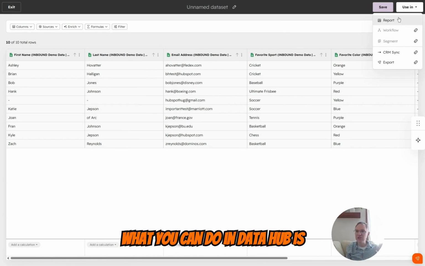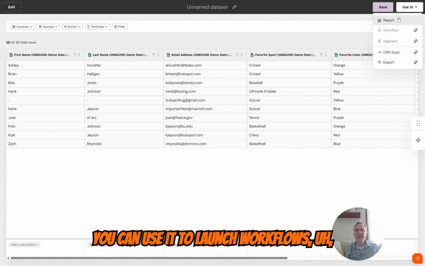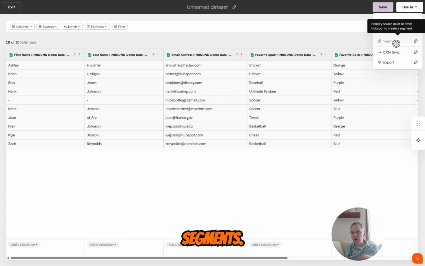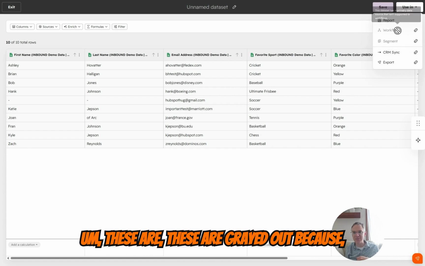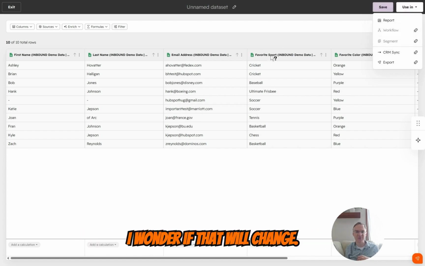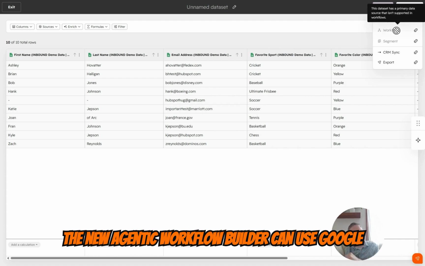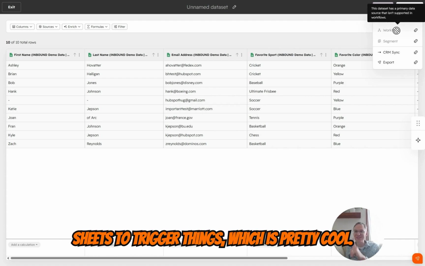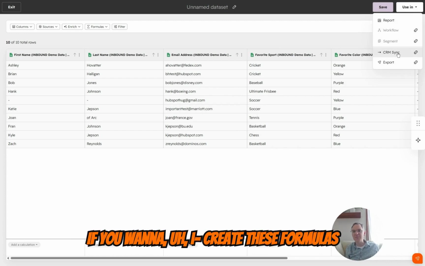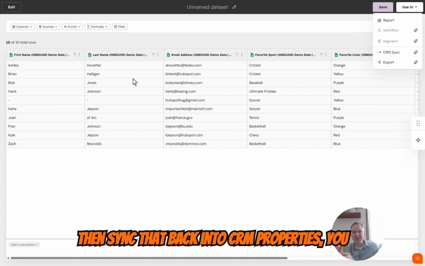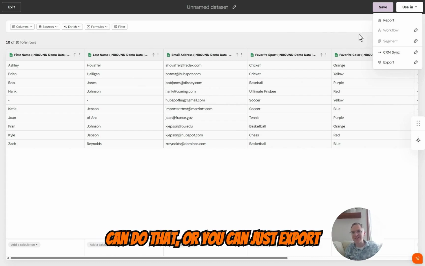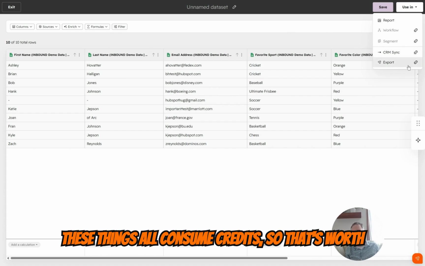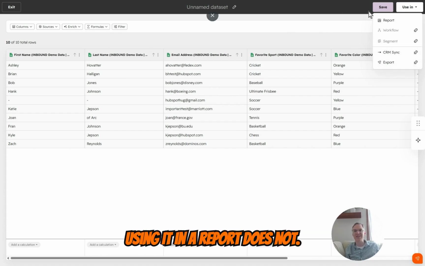What you can do in Data Hub is you can use it to launch workflows. You can use it as a basis of segments. These are great options because Google Sheets don't work with them. But I wonder if that will change. The new agentic workflow builder can use Google Sheets to trigger things, which is pretty cool. CRM sync, right? If you want to create these formulas and pull in data from external sources and then sync that back into CRM properties, you can do that, or you can just export it. These things all consume credits, so that's worth paying attention to. Using it in a report does not.